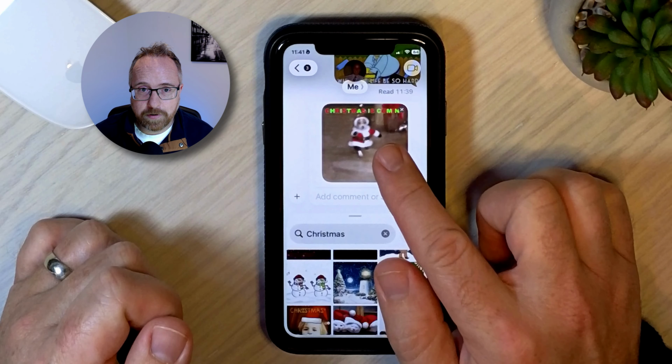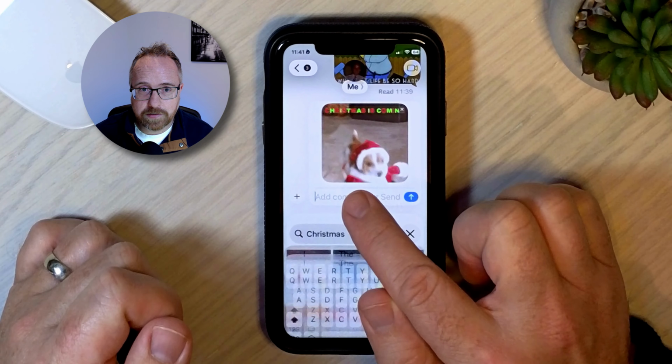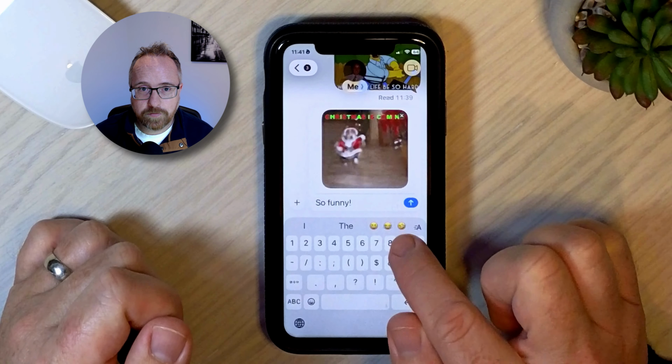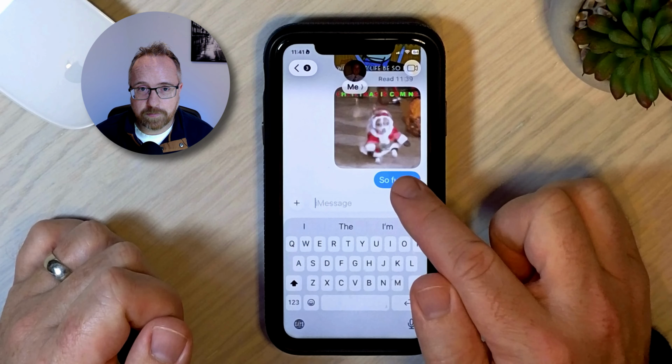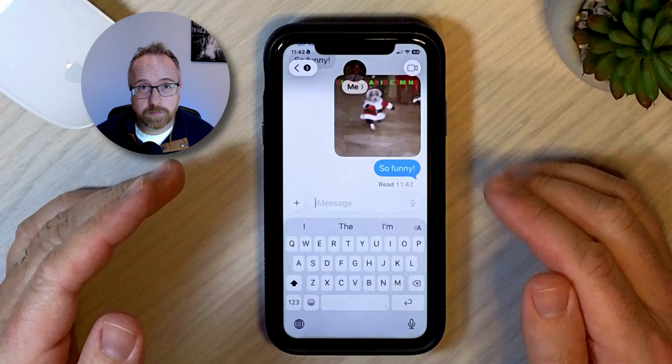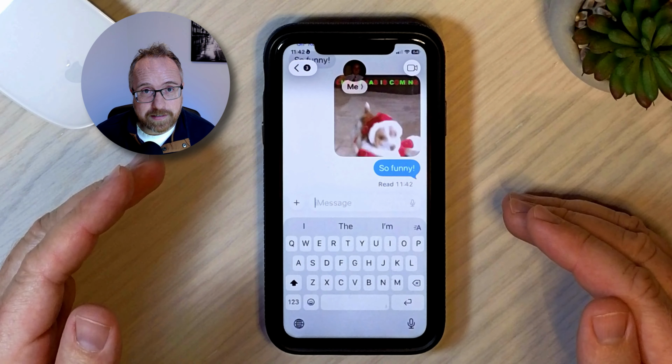And just tap on them, adds it to your chat. You can add a little message here, something like "so funny!" exclamation mark, and send it. And now it's going to send your message and the GIF to your messaging partner. Super easy, as you can see.